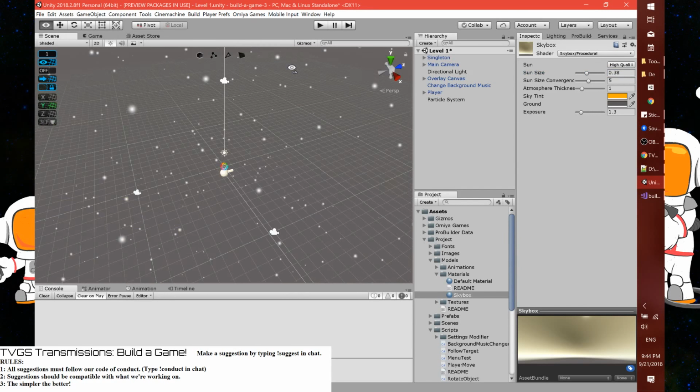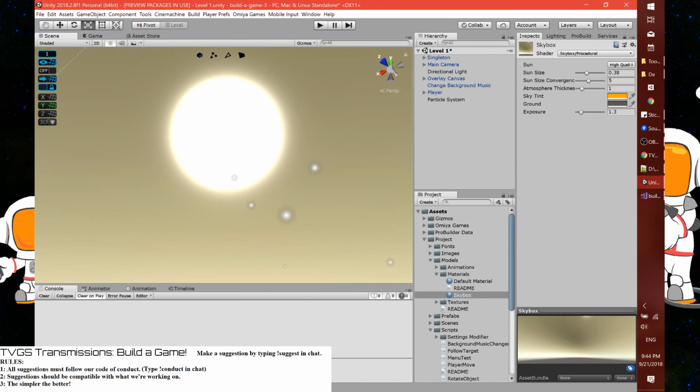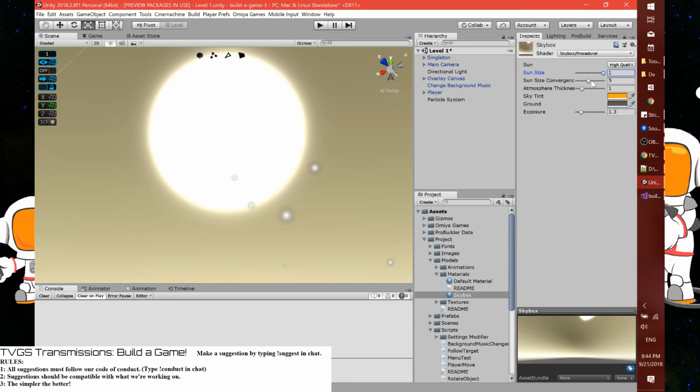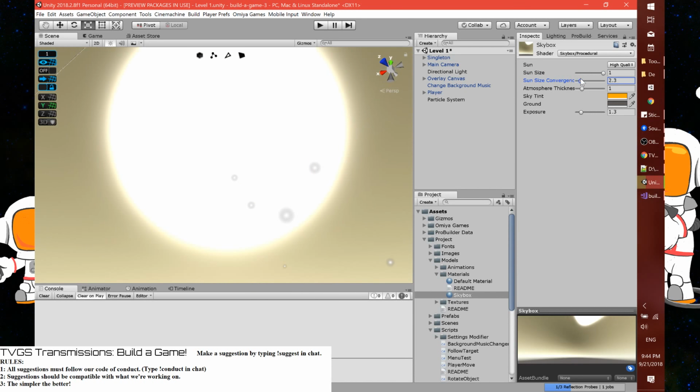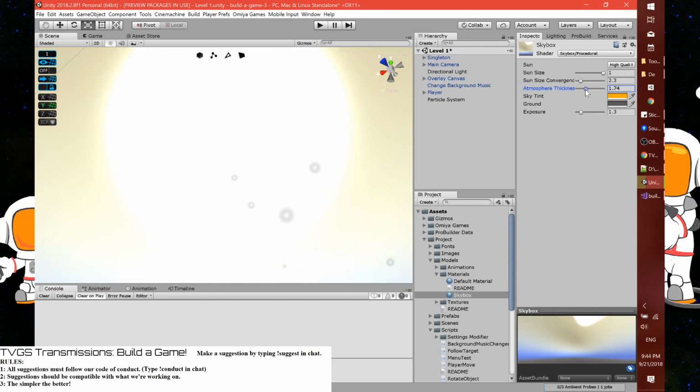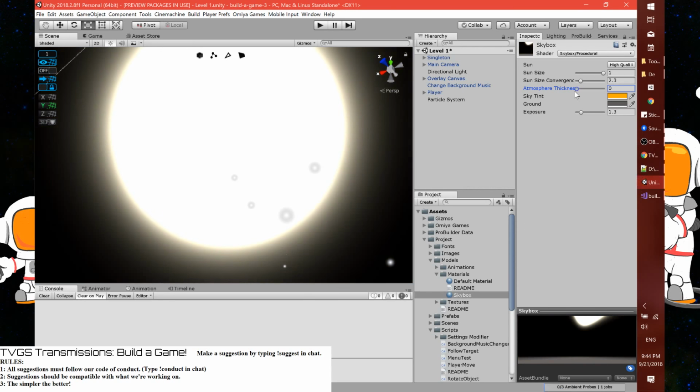Let's see where the sun is. There it is. We're gonna make the sun really large. Okay. Whoa. Atmosphere thickness is super thick. It'll be kind of thin, actually.